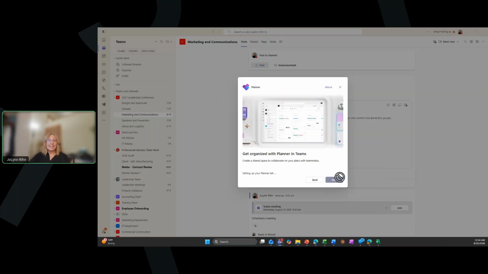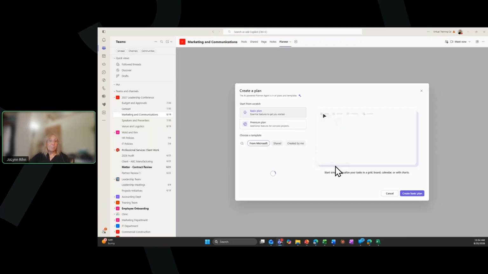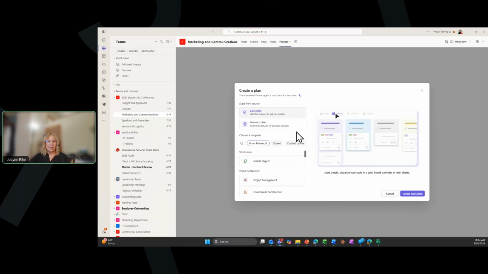I'm going to click save. It automatically is going to take me into creating a new plan or connecting an existing one. To show you, if you're starting with a new plan, will you have access to that premium? Yes, you will. If you have a license for premium, you'll be able to use the premium, whether you want to start from scratch or you want to start from a built-in template.